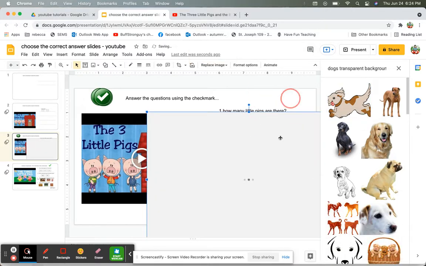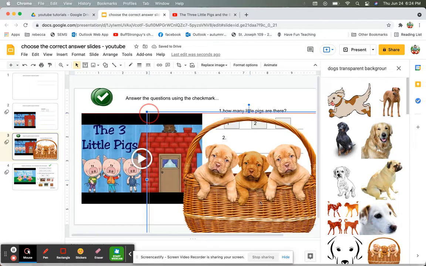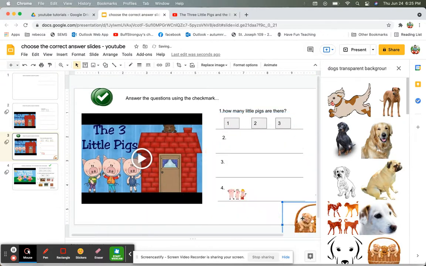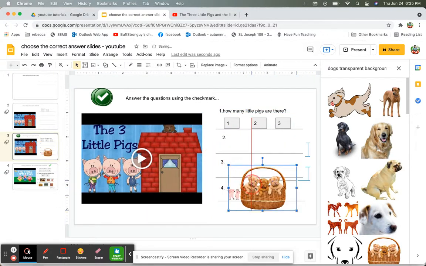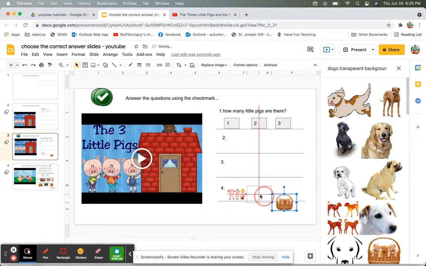So whatever questions you want to add, whatever pictures you want to add, you can do it. If you've got a little bit older kids, you can add a text box and they can just type in, and you can say "type here" kind of thing. I hope that was helpful. This is what you're going to end with.